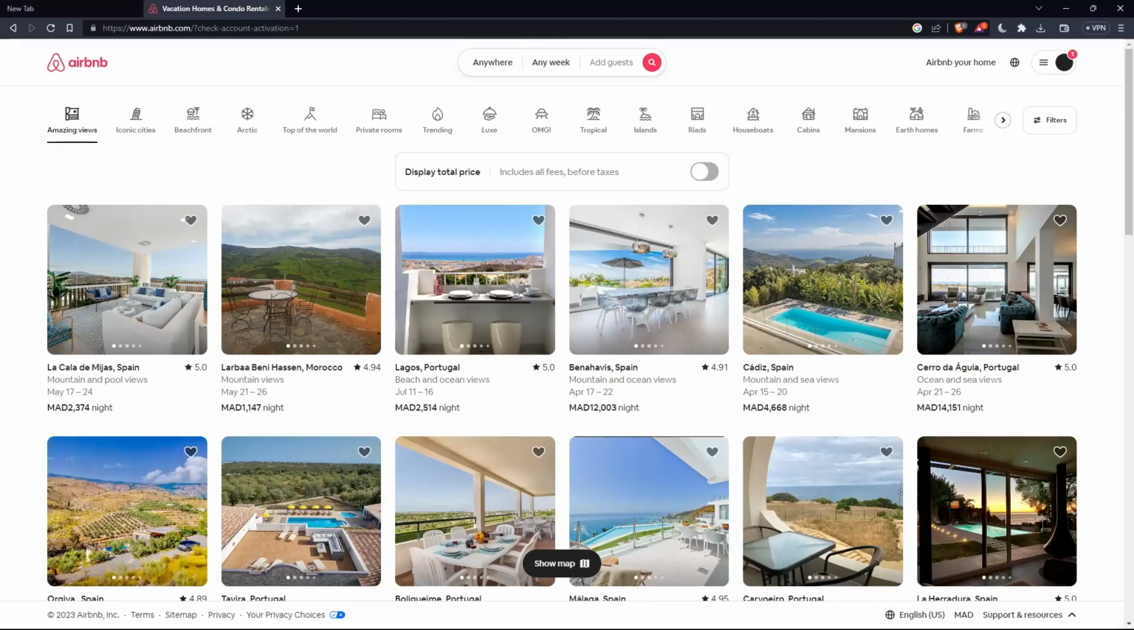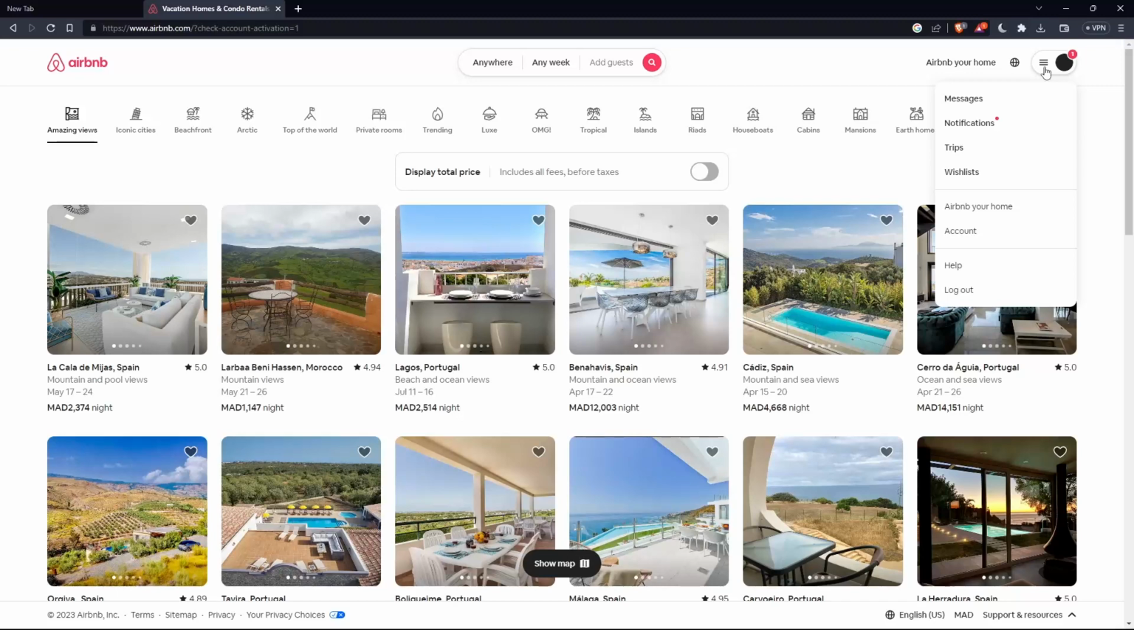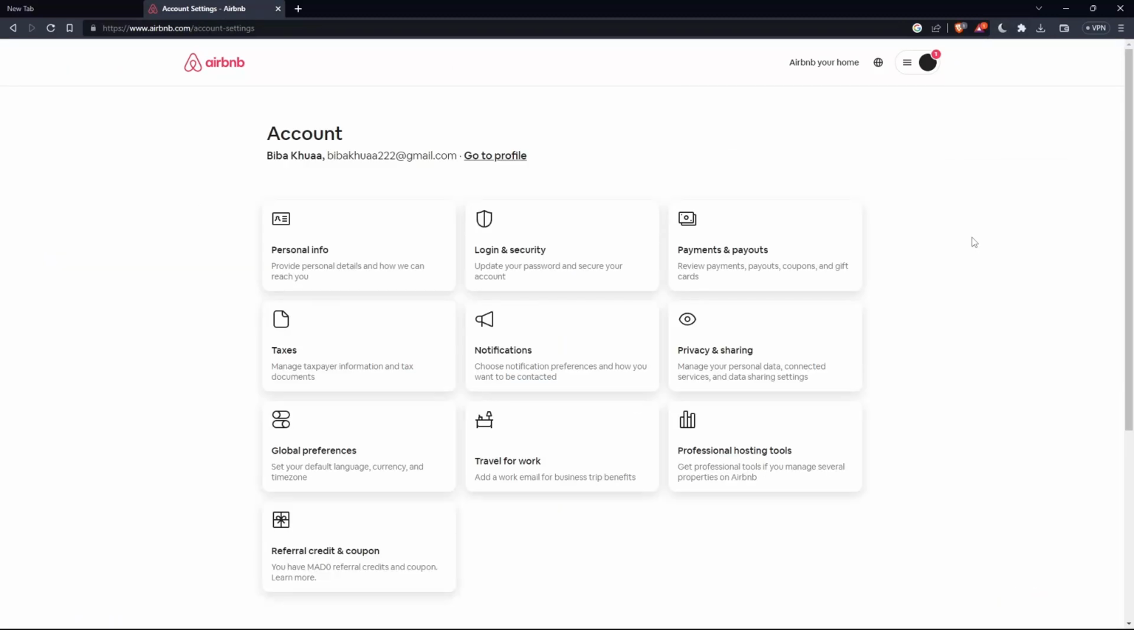So as we said in the beginning of this tutorial, we would like to see reviews or to check reviews on Airbnb. So of course, to see reviews you wrote, you will need to use a computer. To see the reviews others wrote about you in the mobile app, you can go to your profile. As an example, go to your profile at the top right corner, and then you can click on accounts here.